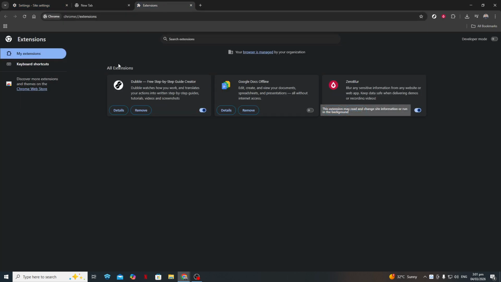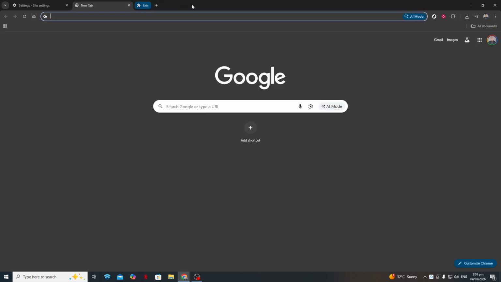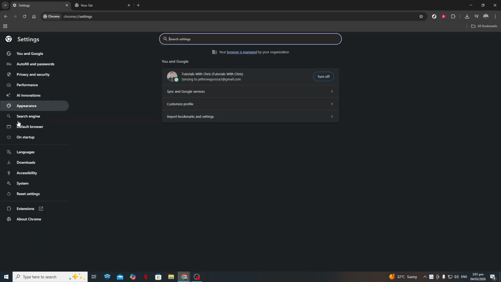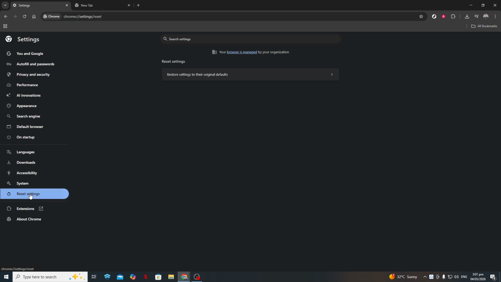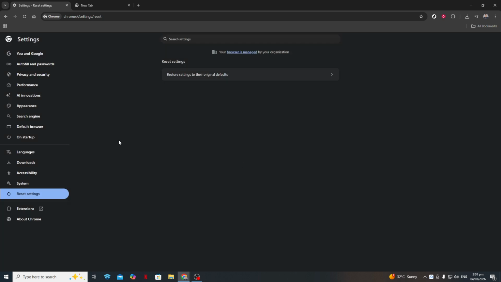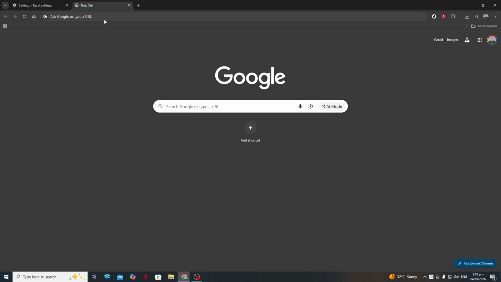If the issue persists, try resetting Chrome settings. Open the three-dot menu. Go to Settings. Then on the left, click Reset Settings. Choose the option that says something like Restore settings to their original defaults. Confirm your choice. This will reset your startup page, new tab, search engine, and disable extensions, but it will not delete your bookmarks or saved passwords. Once it's done, close and reopen Chrome and test the site again.